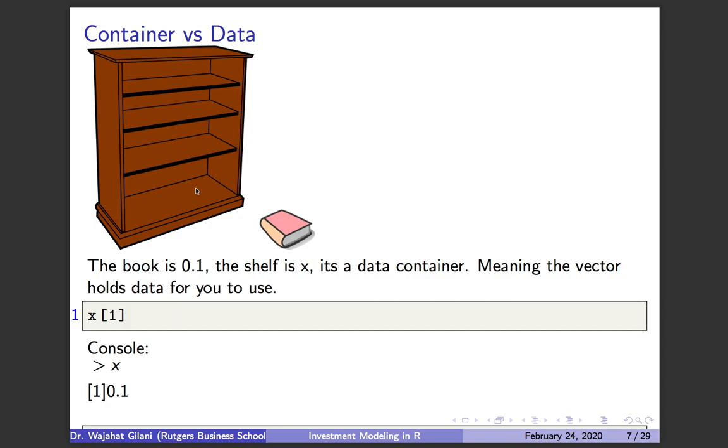And this now opens up the syntax here. For those of you who are new to programming, what is going on with this kind of syntax right here? What is this X, open bracket, one, close bracket? What is going on? Because X is a data container, again, think of a bookshelf, we might want access to the different shelves within that bookshelf. It just so happens X is a one-shelf bookshelf.